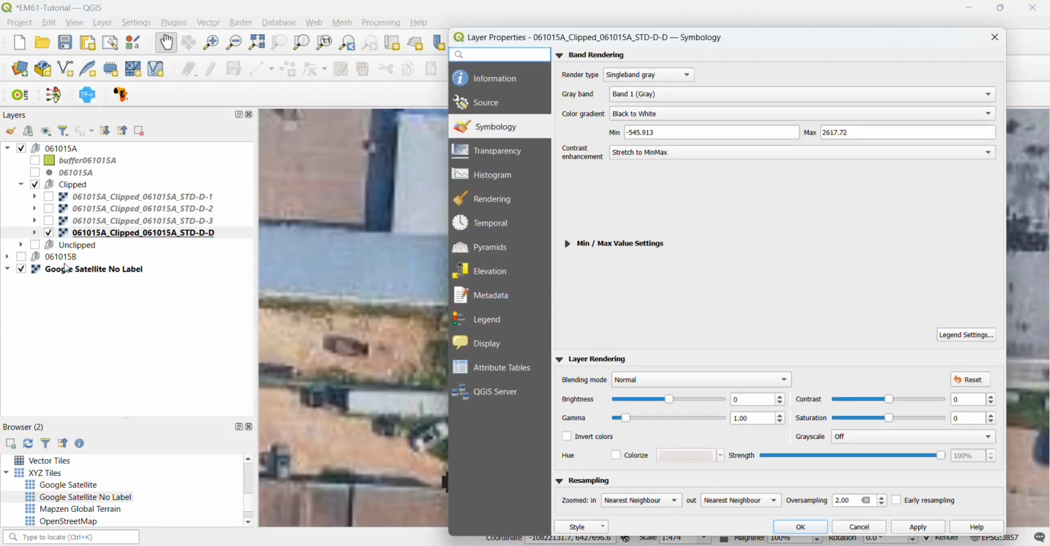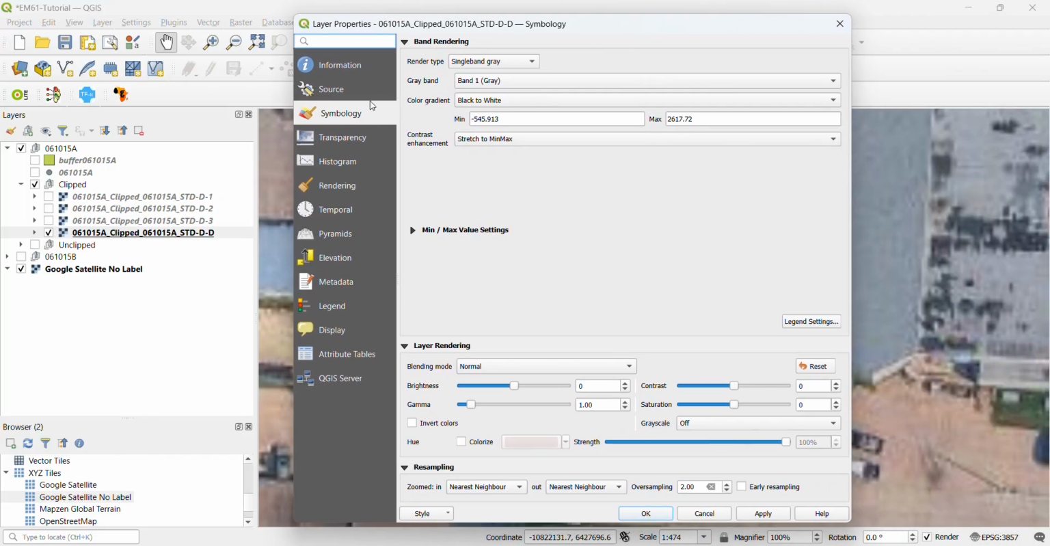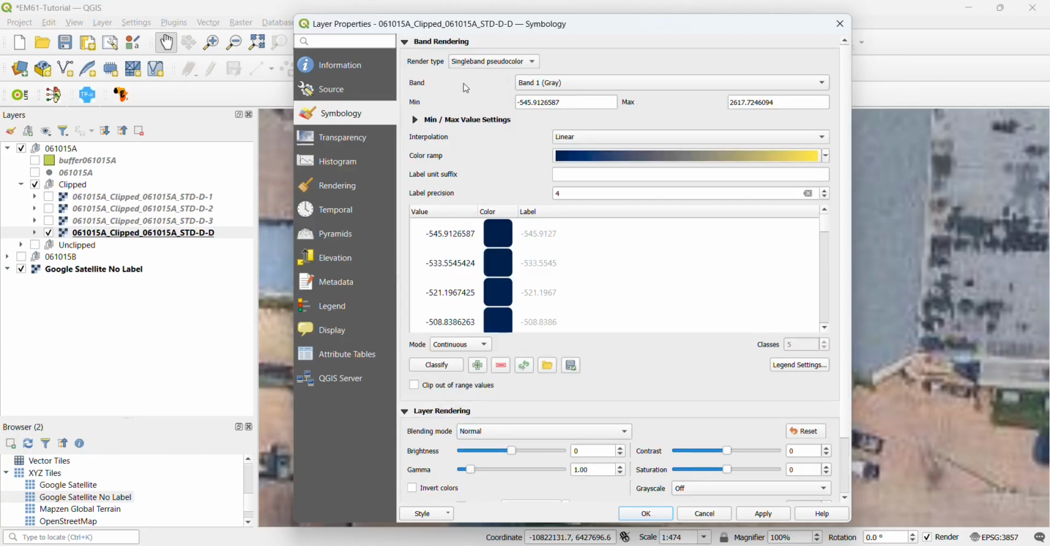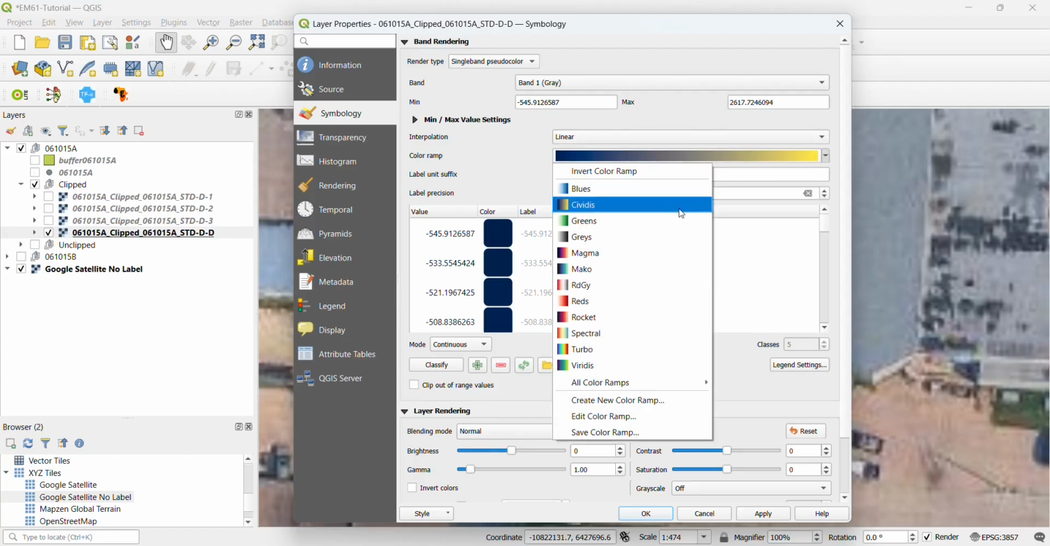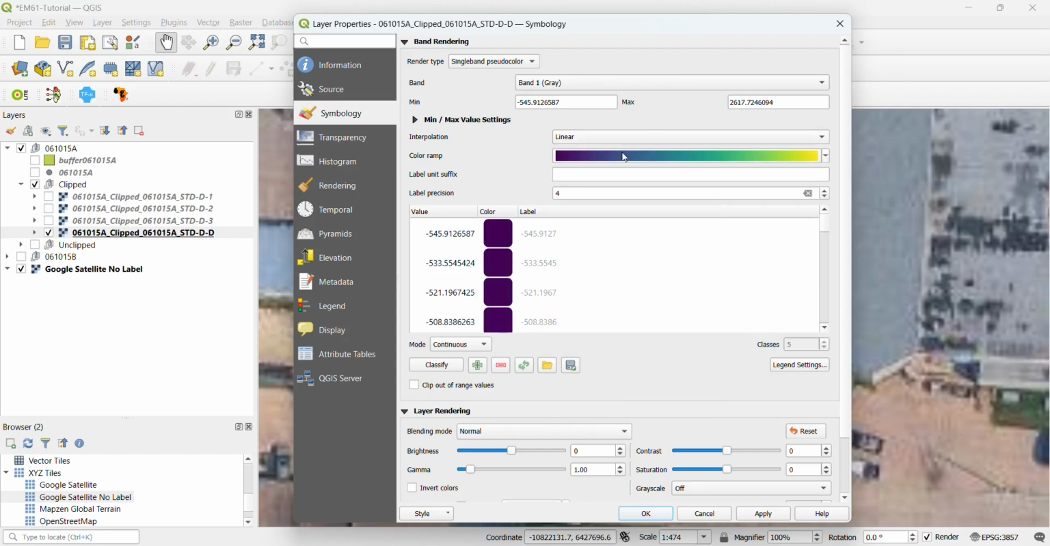Right click on the layer, and then click on properties. Go to symbology, and then under the render type, choose single band pseudo color. For the color ramp, there's a whole bunch of options. You can choose whichever fits your aesthetic style, but I've heard from Troy that this one is a good option, so I'm just going to go with that.